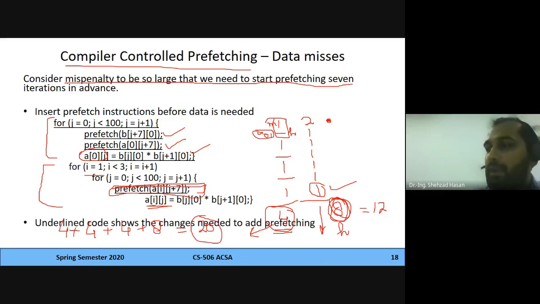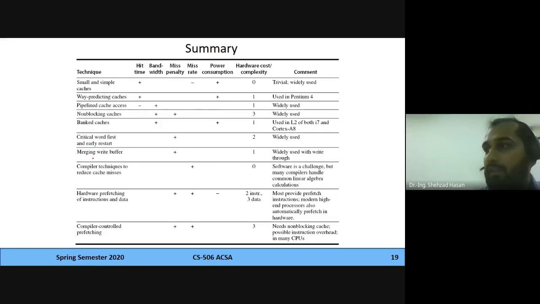Okay, so this comes to our last optimization, and this is a summary showing you how every optimization that we have discussed is going to affect the hit time, the bandwidth, the miss penalty, the miss rate, the power consumption, and the complexity, right?